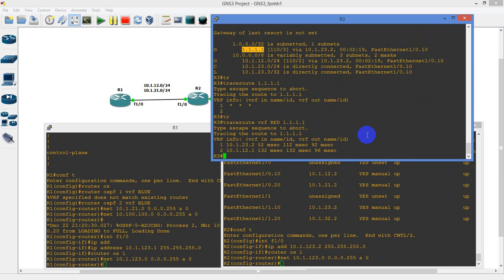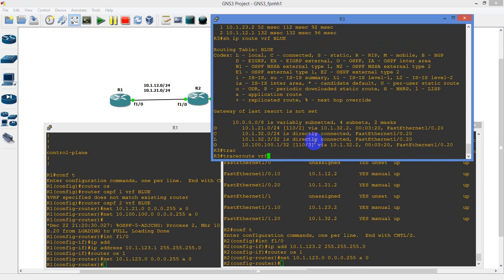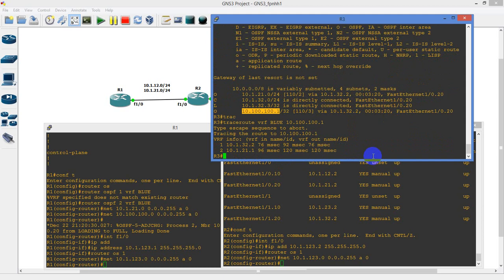Wrong routing table. So again, your show commands and stuff like that should be specific to the VRF you're working with. Same thing if I was to do blue. We were going to have the 10.1.0.0 network in there, so do a trace VRF blue, and then this address. We get there no problem, right?